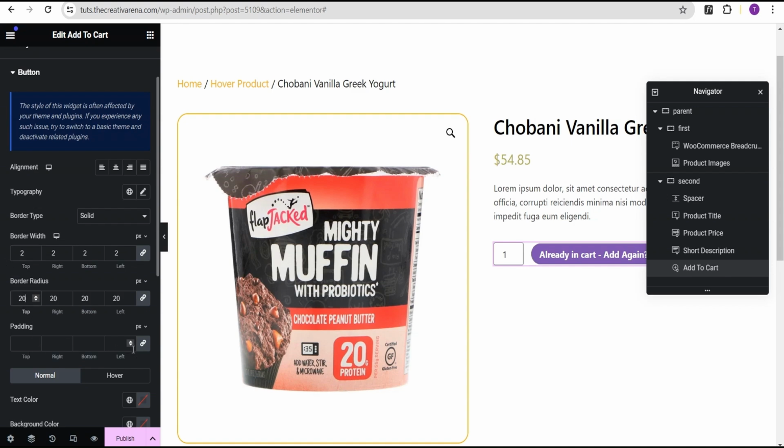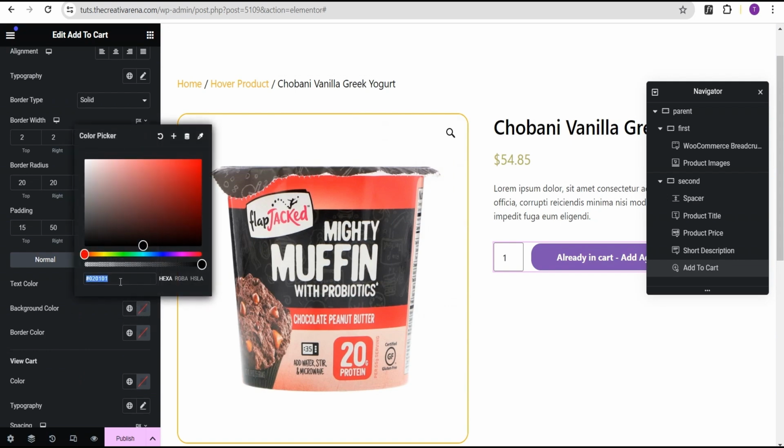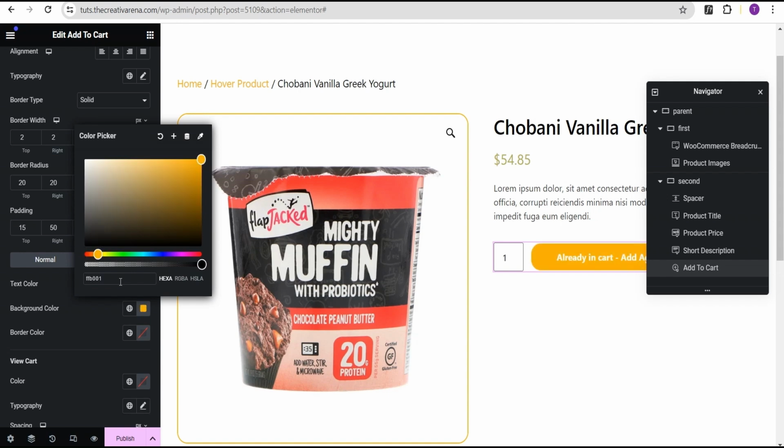And then for the padding, we're going to unlink this. To the top, we're going to give it 15 pixels. Then to the right, 50 pixels. To the left, 15. And then, sorry, to the bottom, 15. And then to the left, another 50 pixels as well. Okay, and then we're going to come over here under this, the text color, we'll leave it at white, and for the background color, we're going to set the background color to FFB001.